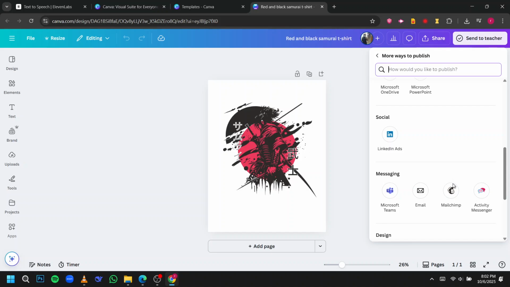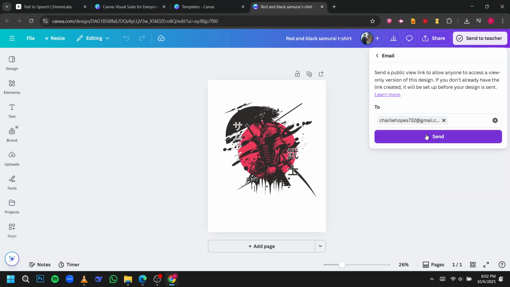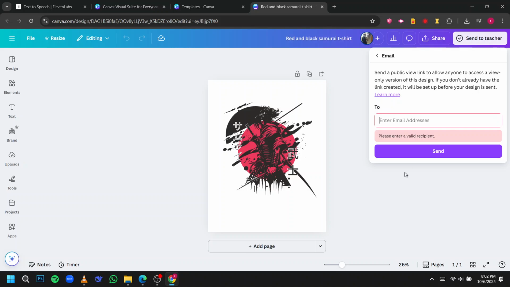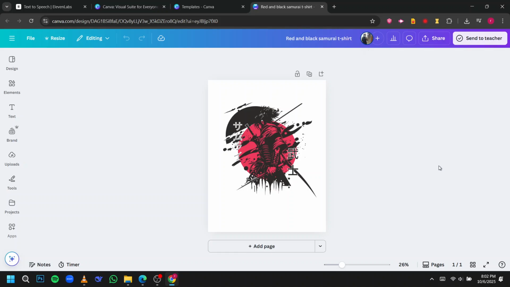And there you have it. You've successfully sent your Canva design via email. This method is perfect for sharing invitations, posters, or any creative work with colleagues, friends, or clients. Remember, sharing your designs is a great way to collaborate and gather feedback, so don't hesitate to use this feature whenever you need to share your work.